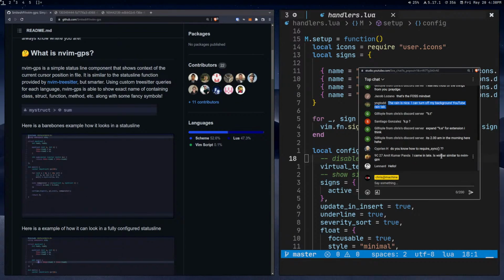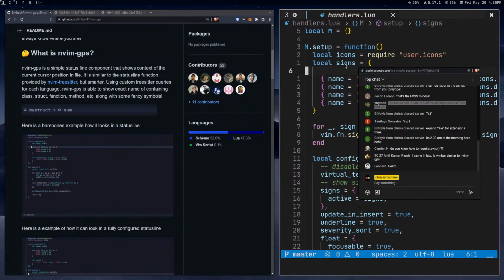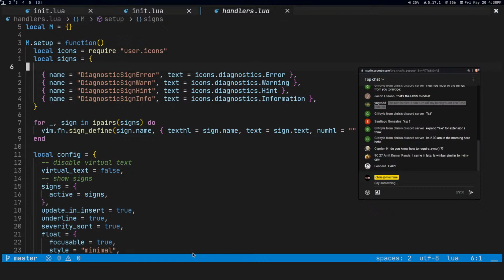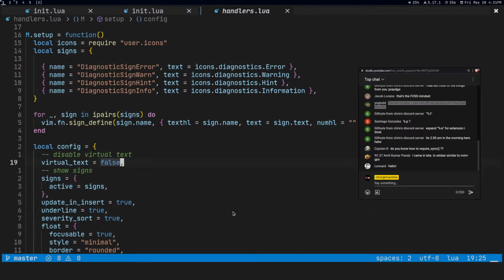Came in late. Is winbar similar to Neovim GPS? No, winbar is more similar to the status line, right? It's like a container for where you can put things. But the status line now is just global, so the editor just has a status line. That's it, right? Like if you set last status to 3. If you set last status to 2, then it'll be per window.